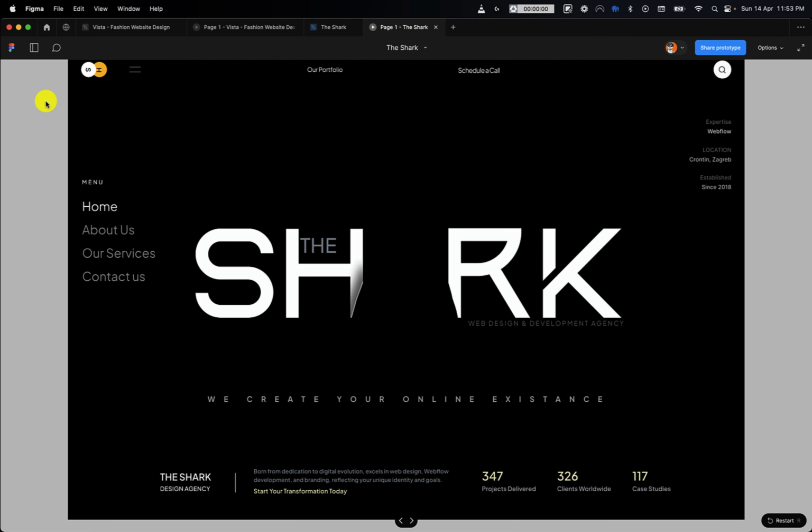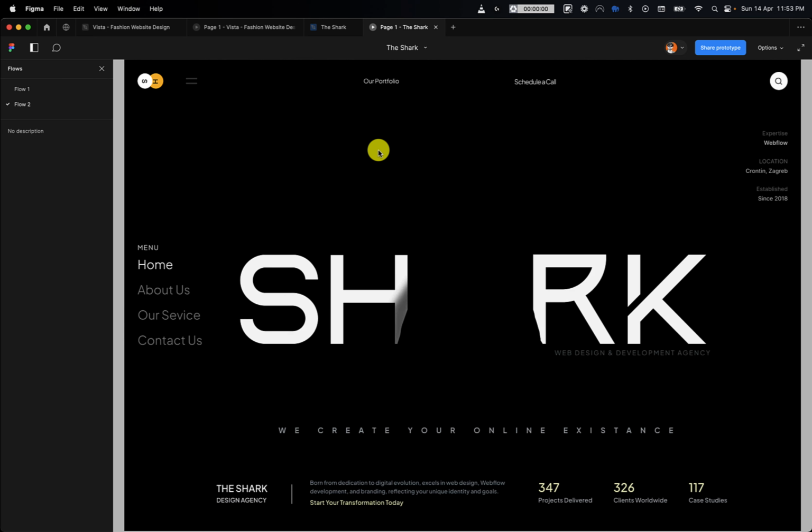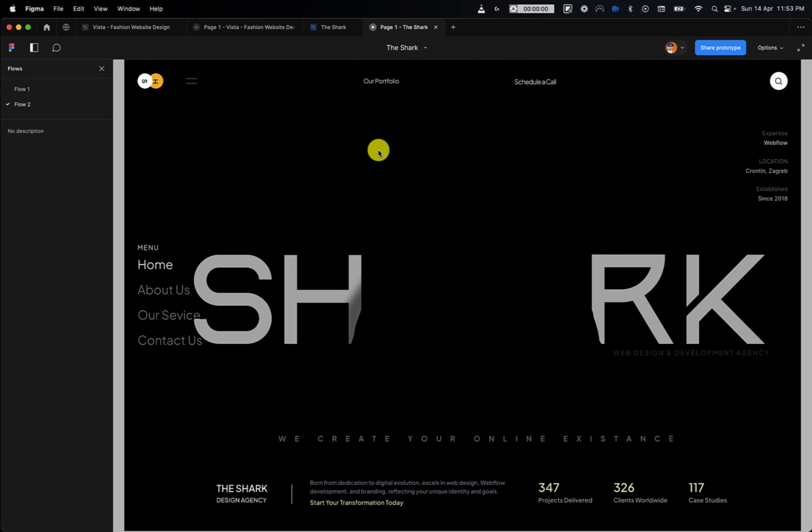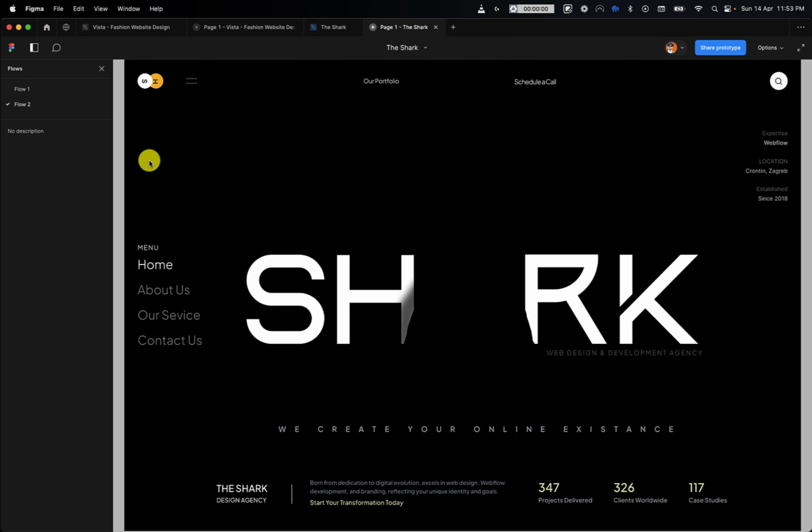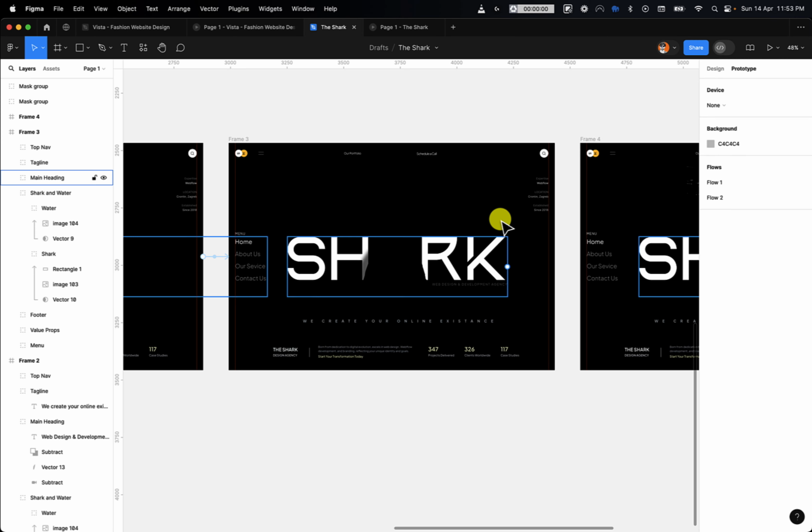Let's play it. This is not this one, this is flow number 2. So this is where we are right now. If you press R, the animation will restart, so you can always see where you are. So this is part 1, frame 1, how it looks like. Now it's time for frame 2.